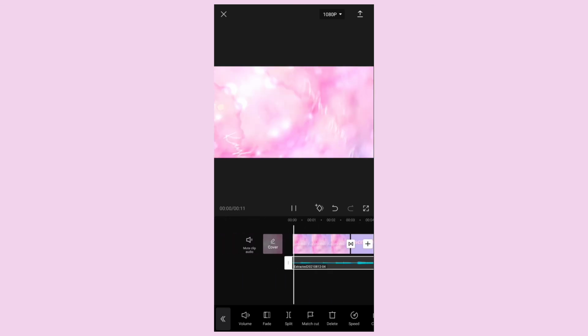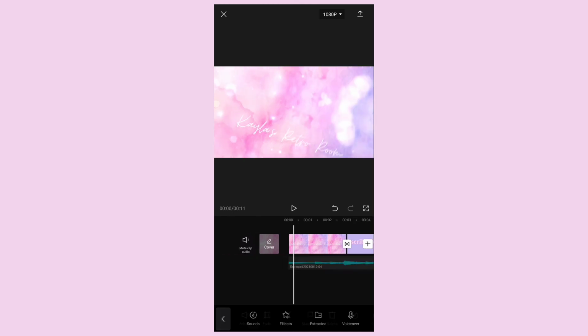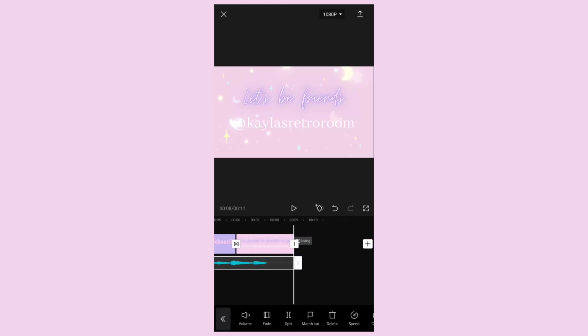CapCut has an add ending spot at the very end of the video. You're not going to need that, so you can just go ahead and click it and delete it. Now you can adjust the audio to however you want it, and then once you're happy with it, you can go ahead and export your project. Now we get to see what your finished intro looks like.